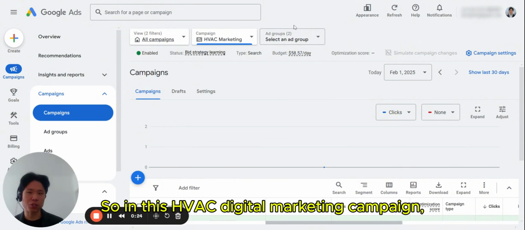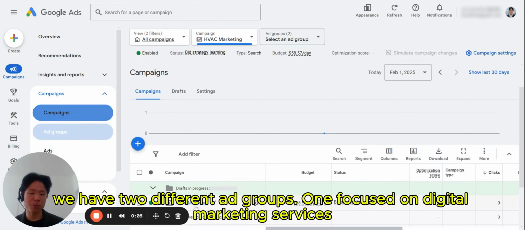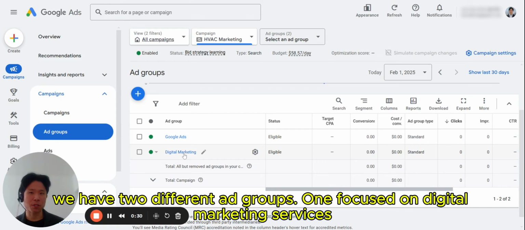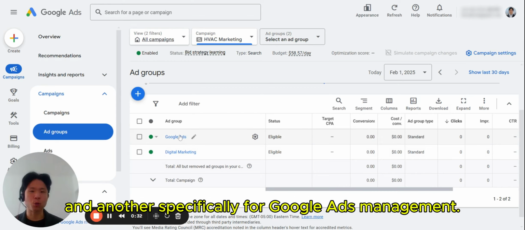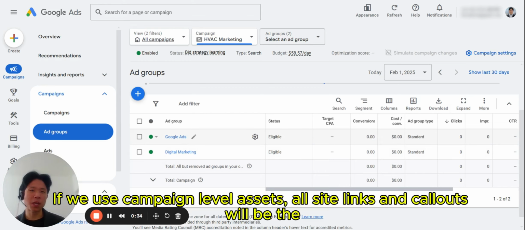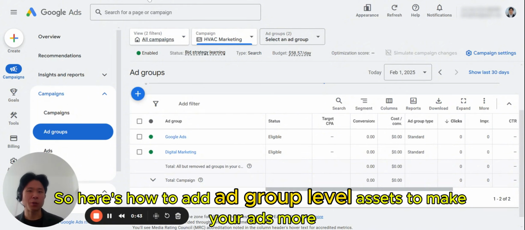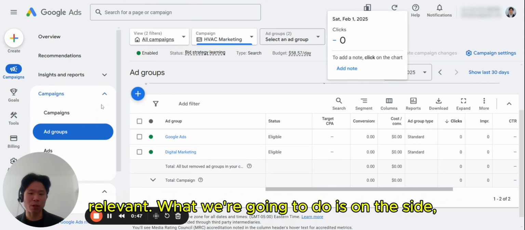So in this HVAC digital marketing campaign, we have two different ad groups. One focused on digital marketing services, and another specifically for Google Ads management. If we use campaign level assets, all sitelinks and callouts will be the same for both ad groups, even though they target different needs. So here's how to add ad group level assets to make your ads more relevant.